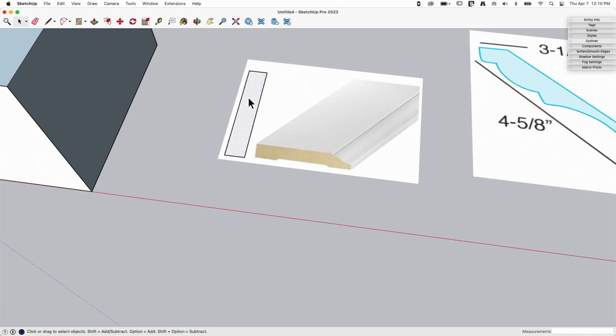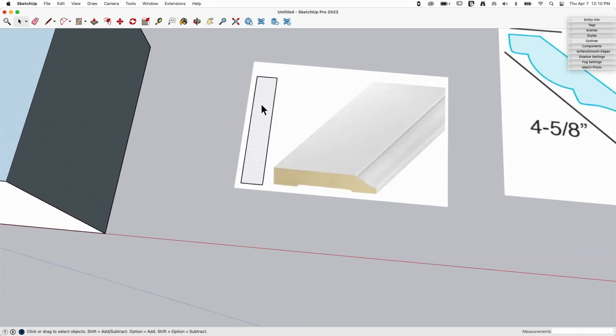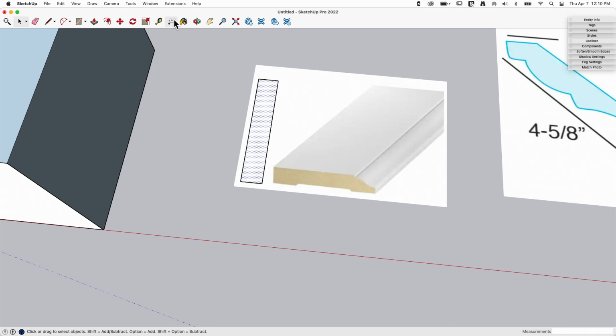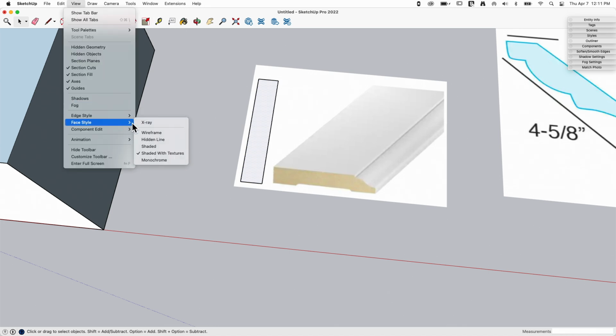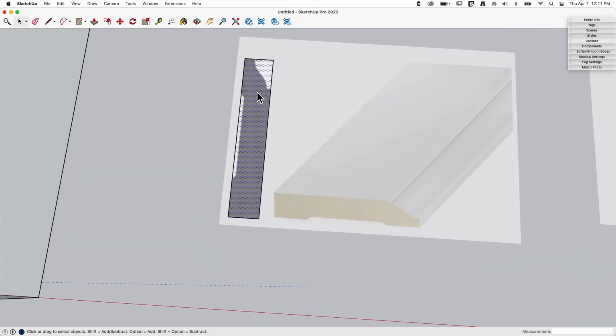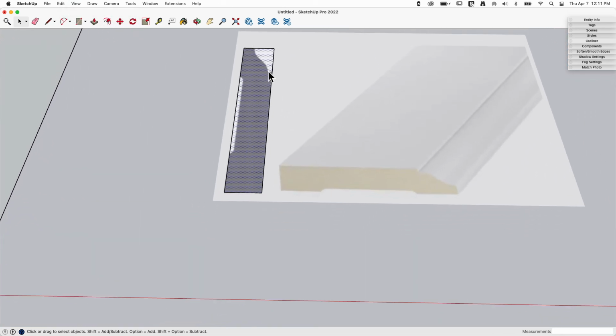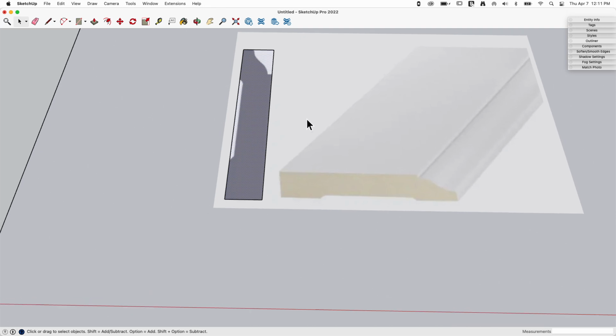All right, and obviously, I've got an issue here because the rectangle I just drew covered up the face that I'm trying to trace. So what I can do is go to View, go to Face Style, and turn on X-ray. Turning on X-ray lets me still draw on top of this face right here, but lets me see through it to the other side.